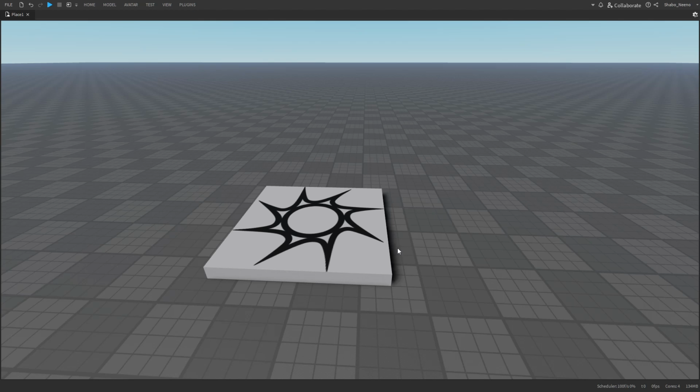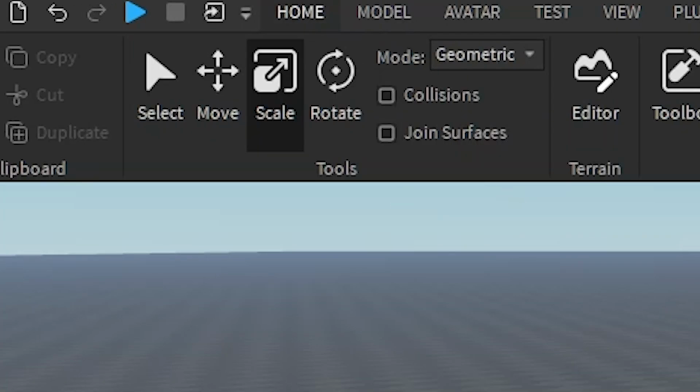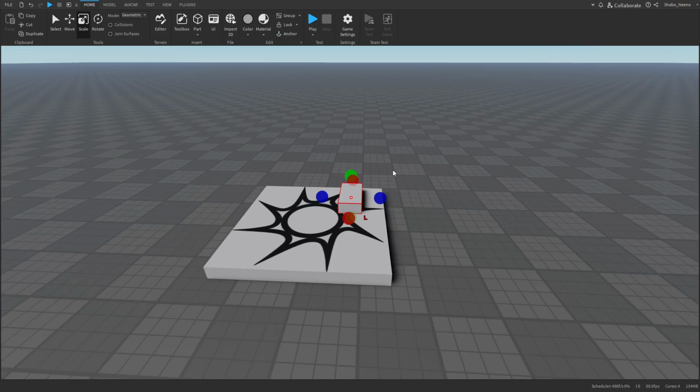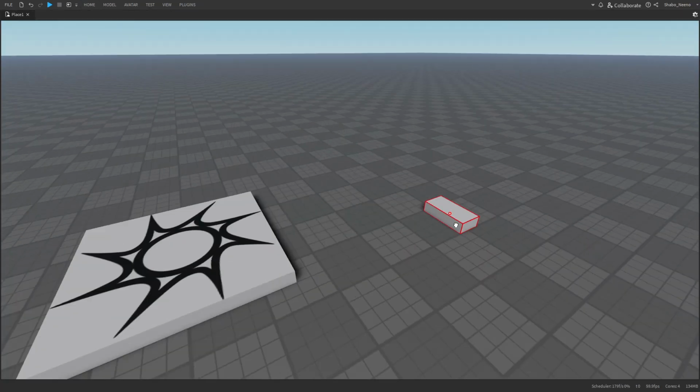I'm going to be showing you how to make a no gravity part in Roblox. So the first thing we're going to do is go to our part. So let's go to home, click part, and then you should have your part right there. I'm just going to move it, so I'm going to drag it over here.